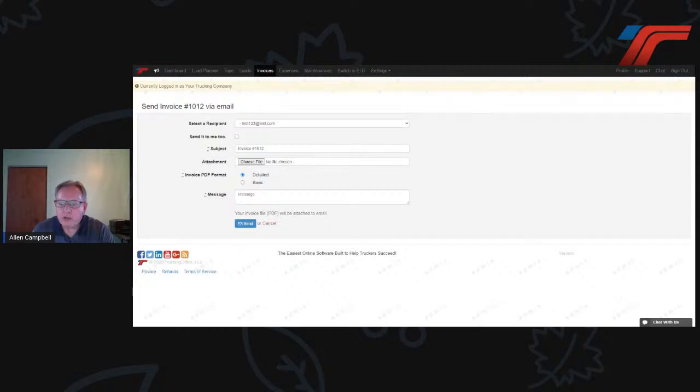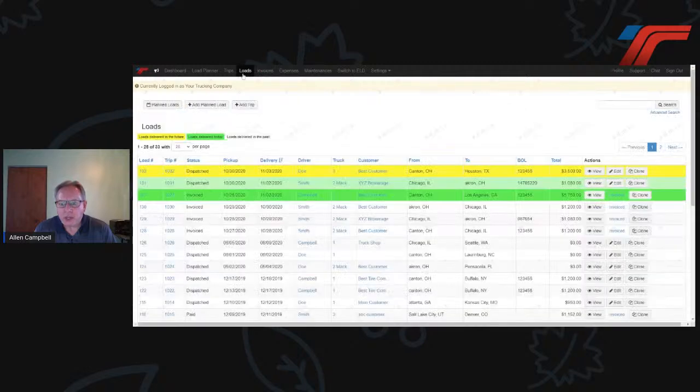You can also click on send it to me too, which is one of the features a lot of people like, because then you get a copy of it in your inbox and they get a copy in their inbox, and everybody's on the same page. So with that, we'll come back to our loads, and now this one's invoiced now.